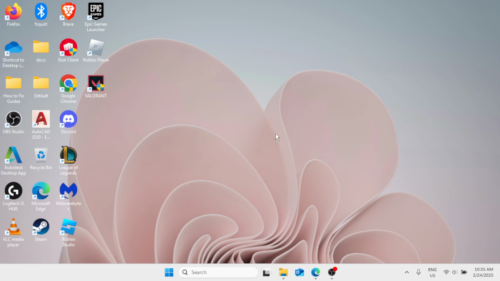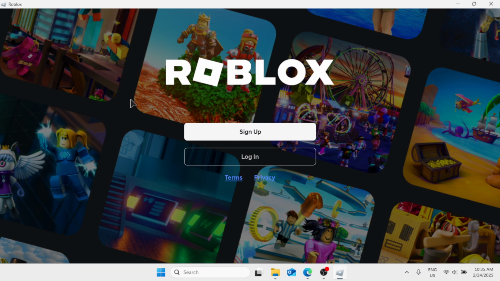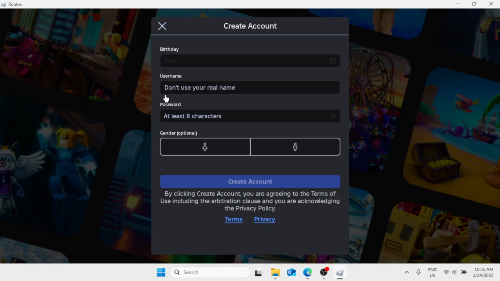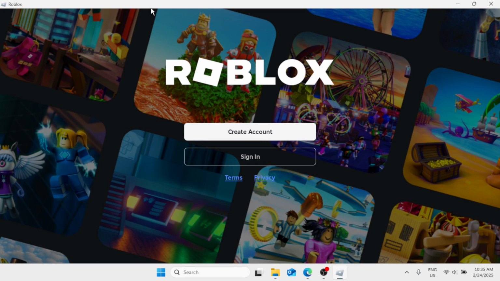Now locate your Roblox player on the desktop icon. Simply right-click on it and select run as administrator. Try running the application as an administrator because most of the time this will work, and let's see if it will launch the application. As you can see, this has launched the application, and here you just need to click on sign in if you already have an account. If you don't have an account yet, then simply click on create account and enter your credentials right here. So that's it.